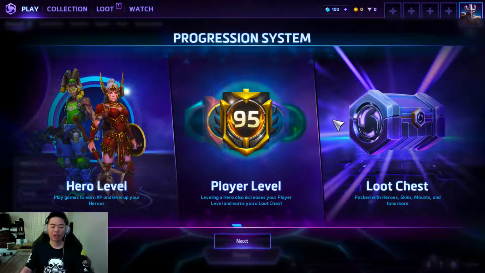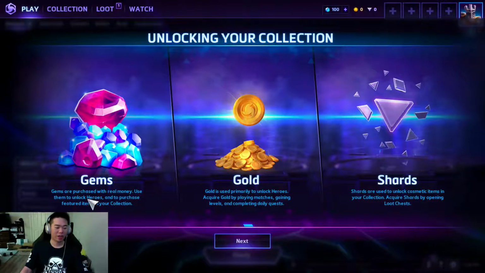Excellent. Progression system, player level. Leveling a hero also increases your player level and earns you a loot chest, packed with heroes, skins, mounts, and tons more. Play games to earn XP and level up your heroes. Yeah. Pretty self-explanatory.